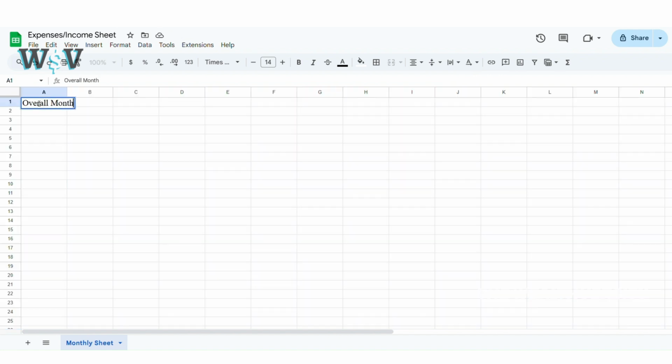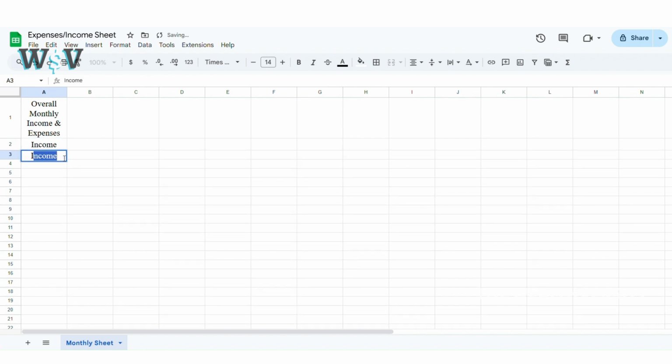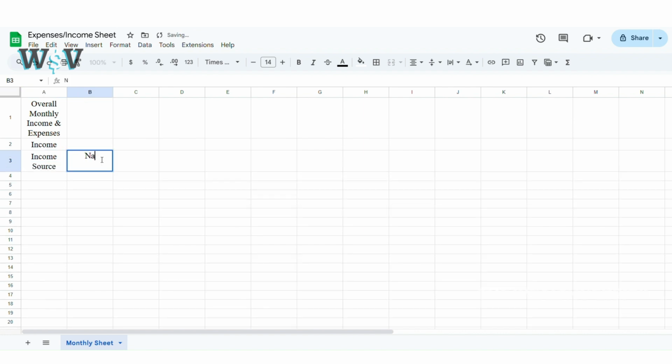First, a title. We will call it Overall Monthly Income and Expenses. Now under it, we will have the income table, and then the categories under our income source. Name, which is the name of the income. Total income is the total income amount for that source. And then bank account, for which bank account it will be deposited into. You may not really need the last one if you only have one card or bank account, and you can always modify your sheet to your liking.